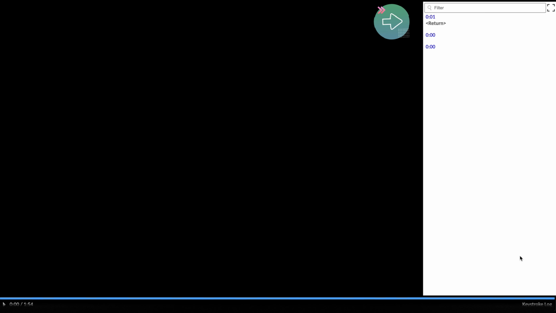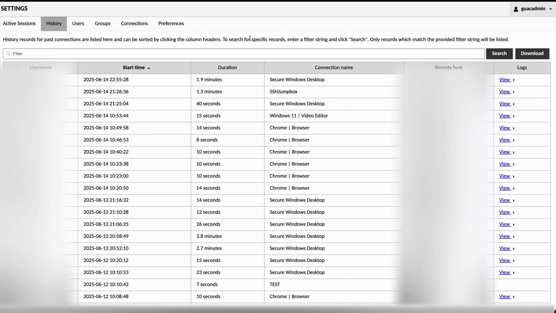So if I click on keystroke logs, on the last recording, we didn't really make any keystrokes. So I'm going to exit here. I'll go back. And we're going to simulate a connection where we do a lot of things.